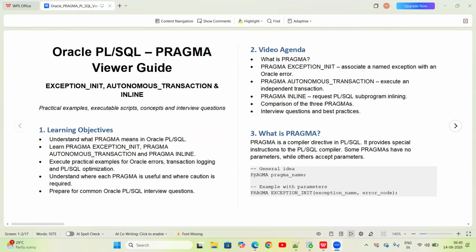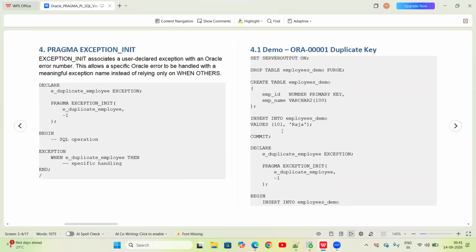So if he mentions pragma and some keyword, then it's a pragma instruction. This is an example of pragma. We saw this one already in our exception video itself. Here I am just giving the overview. So PRAGMA EXCEPTION_INIT, then we can give our user defined exception name, then our error code, which is given by Oracle. That's the way we can handle the user defined exception with our meaningful exception name.